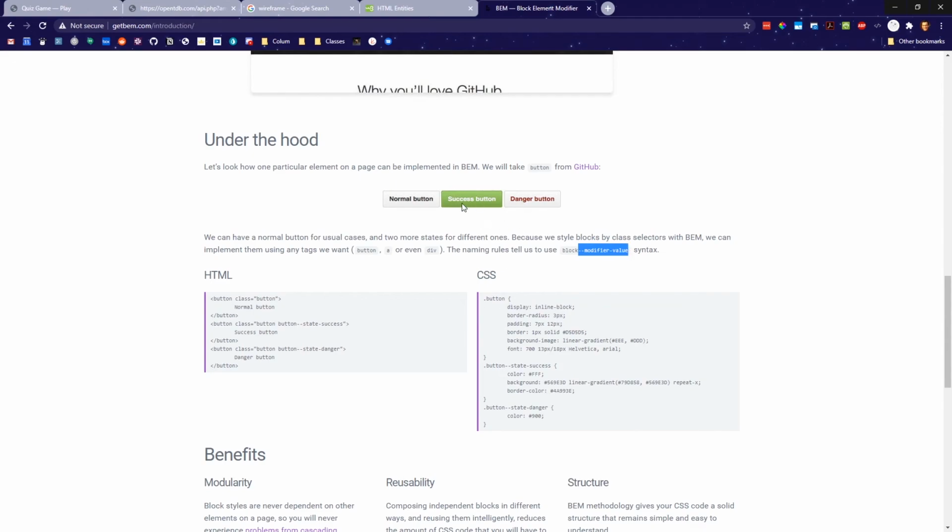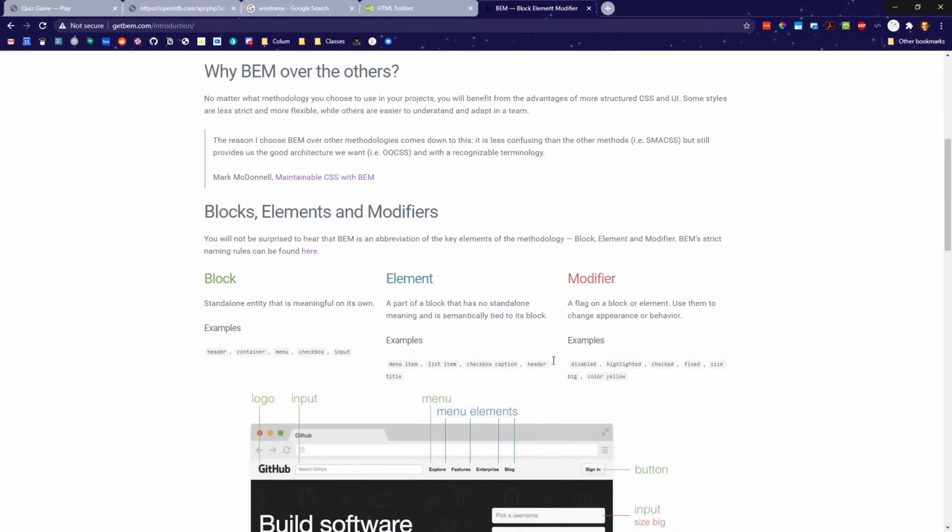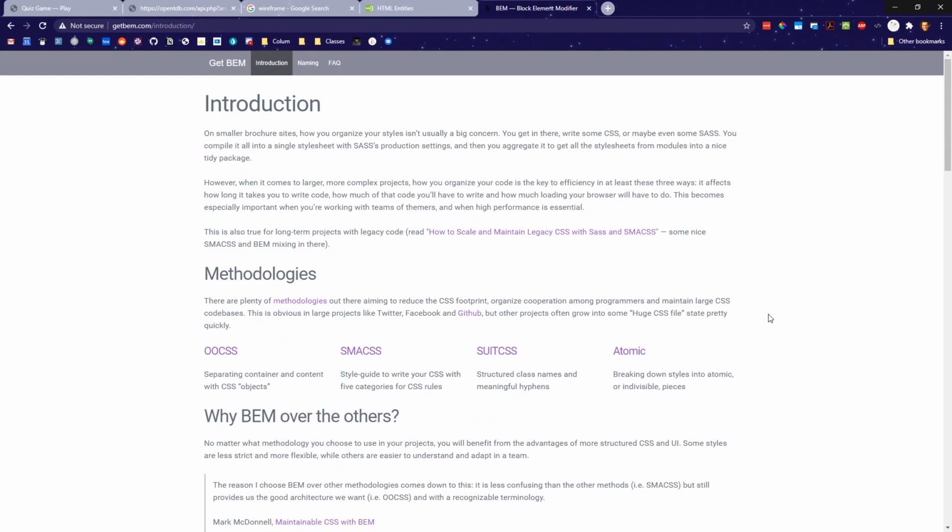So here is a button that is in the success modifier, and that CSS looks like this, where you start with the block name and then you attach this modifier to it, state success. Or we have the state danger one, which has different styling, it has red color, and a similar structure of two dashes. So we'll probably get into using modifiers when we get into the trivia. Just planting the seed that it exists, and I'll make sure that this link is in the Canvas page so that you can always read more on BEM.